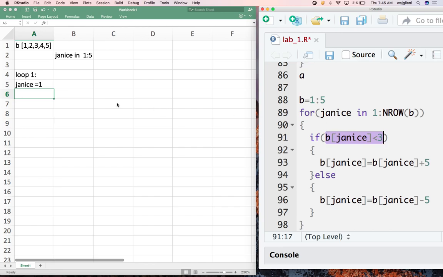Okay, B of Janice is less than 3. Basically, it's asking, is B of what? 1, because Janice is 1. Is B of 1 less than 3? What is the first value of B? The first value of B is 1. We go up here, the first value of B is 1. Is 1 less than 3? It is. This statement is true. For the first loop, this statement is true. Therefore, I will ignore this. This does not exist for me anymore, and I will execute this.